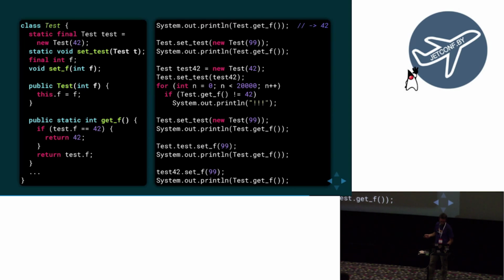Now, when we call setTest to change this static field in the class with a new test object which is initialized to 99, it will print 99. So I think everybody will agree that that's true. So now we create a second test object which is initialized to 42, and set it again.